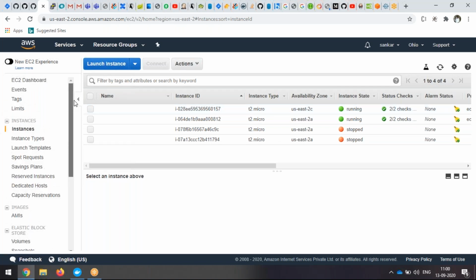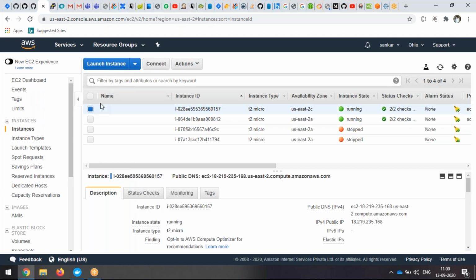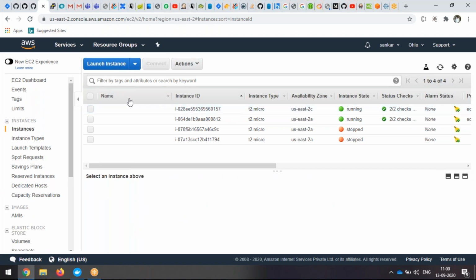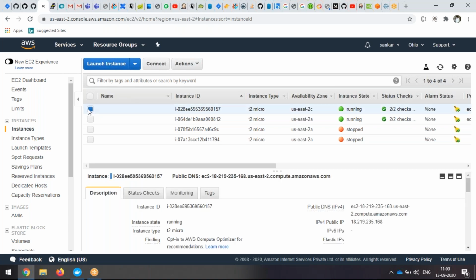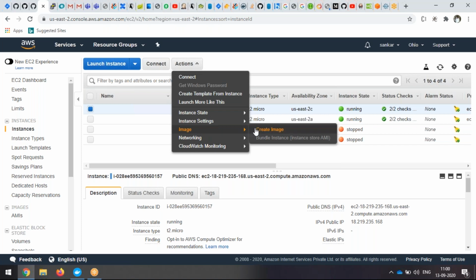Now this should be automated, not like you go to your server every day and select the server. The backup can be done in 2 ways, guys. One is the entire system can be backed up with the help of AMIs, right? So you will select the machine, actions, image, create image.